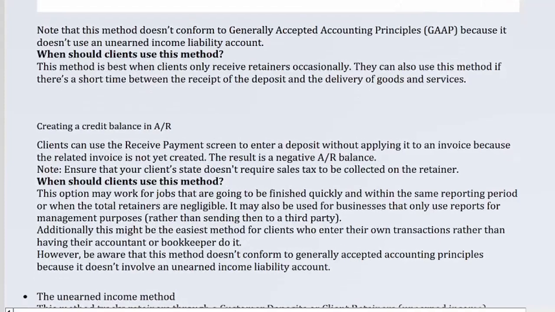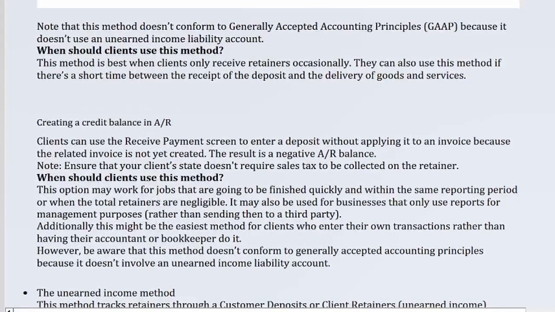This method is best when clients only receive retainers occasionally. They can also use this method if there's a short time between the receipt of the deposit and the delivery of goods and services. Creating a credit balance in A/R. Clients can use the Receive Payment screen to enter a deposit without applying it to an invoice because the related invoice is not yet created. The result is a negative A/R balance.